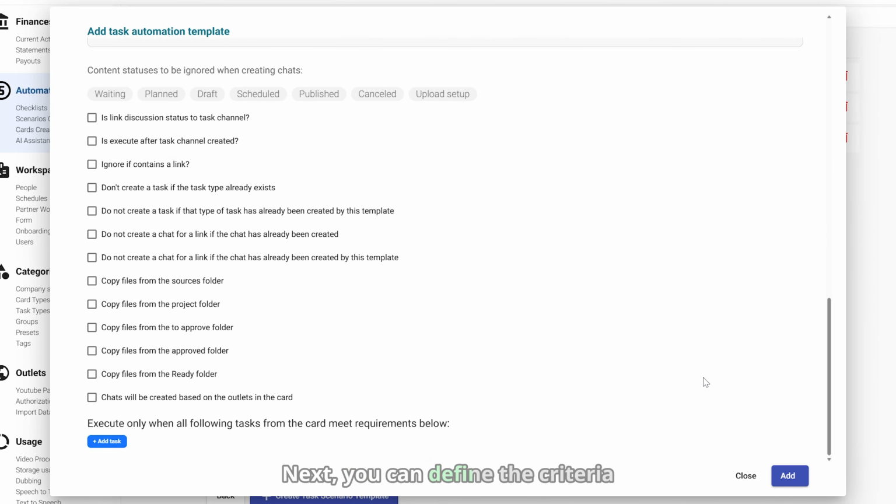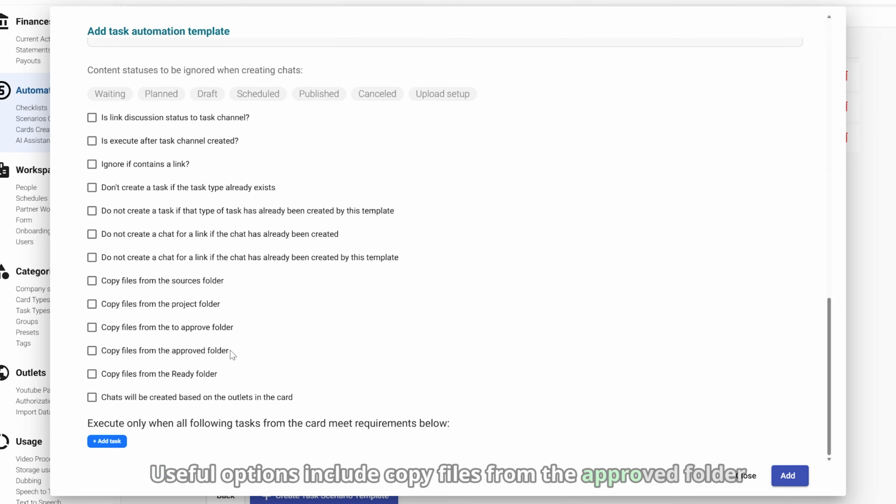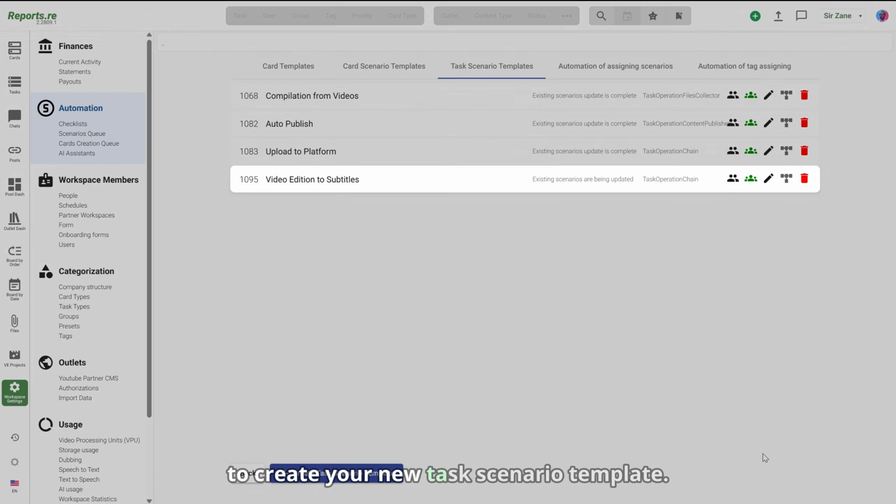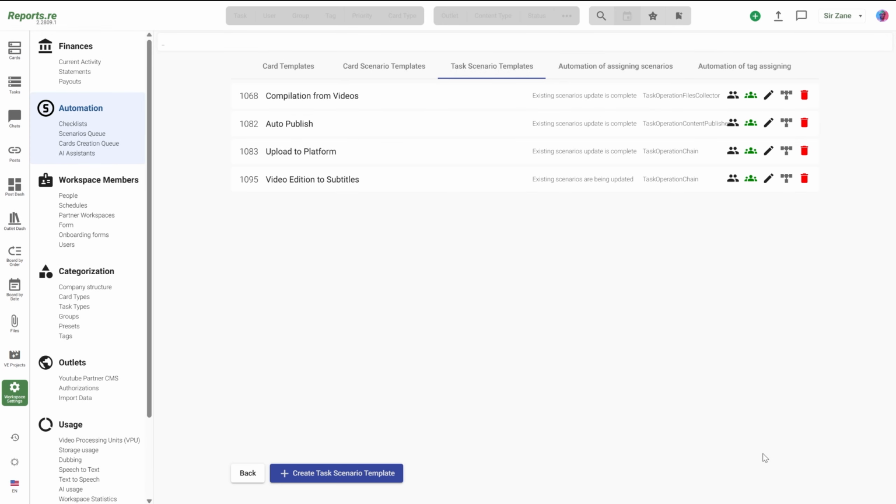Next, you can define the criteria for when the task scenario is executed. Useful options include copy files from the approved folder and copy files from the ready folder. Once everything is filled in, click Add to create your new task scenario template.